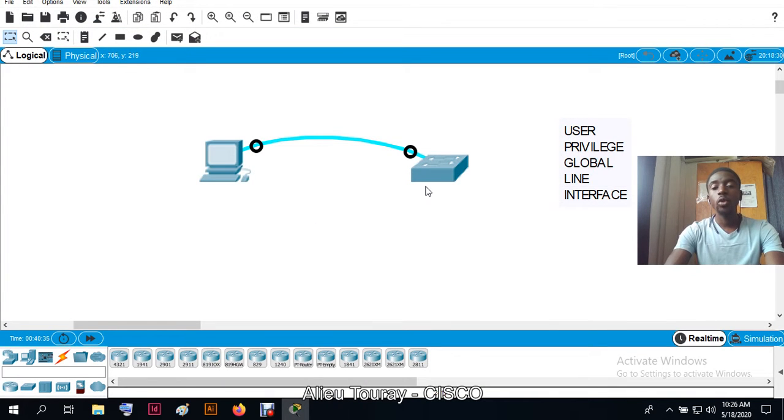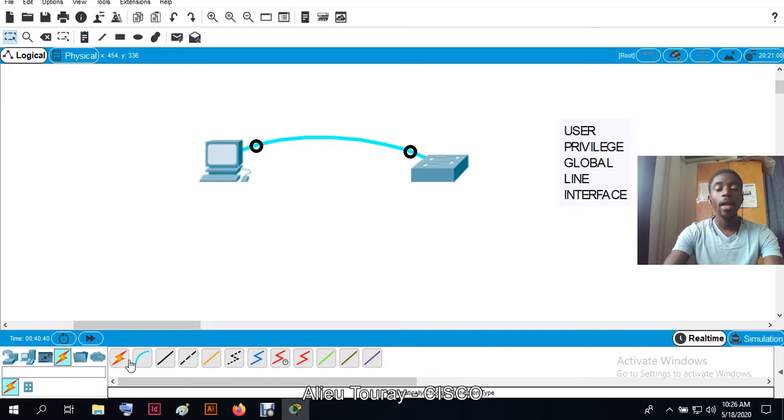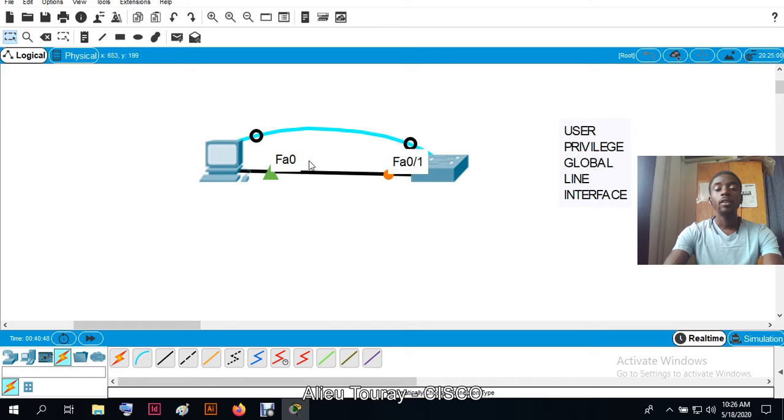Alright guys, so this is what you do, and then you can just now take this cable right here. Right now I will ask you guys to use the automatic cable, this cable right here. So just click on this cable, click on the PC and go to this switch and click on it. So this is what you have. Your switch is now connected to your PC.